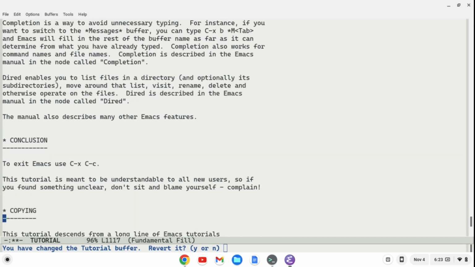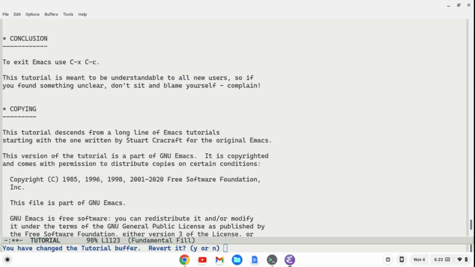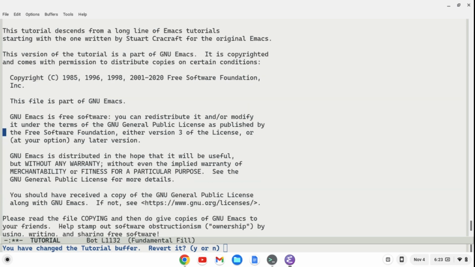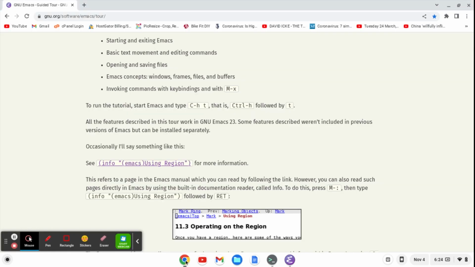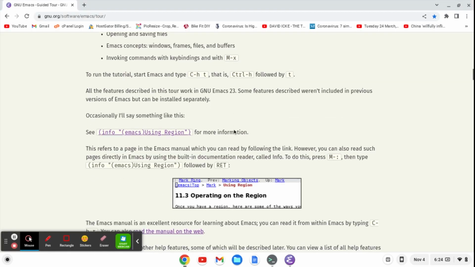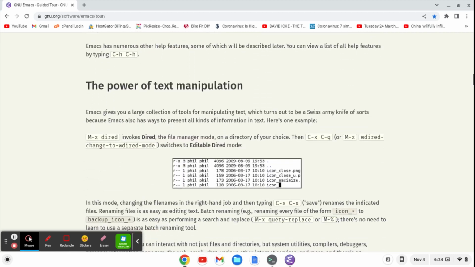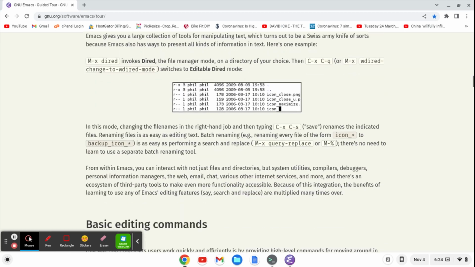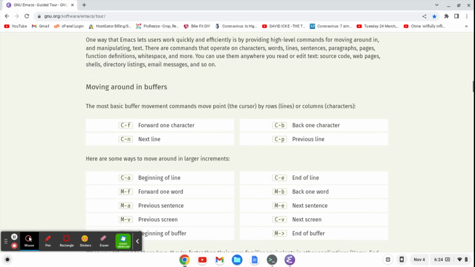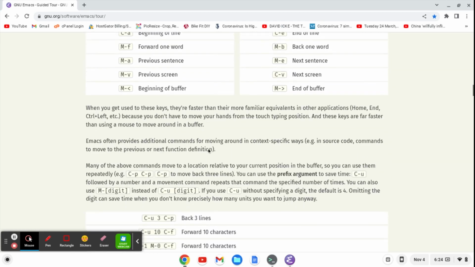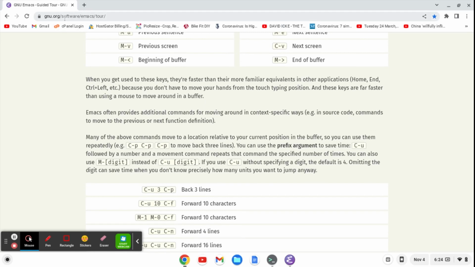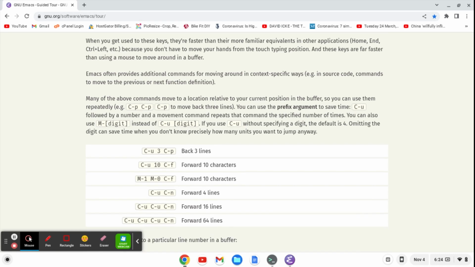Conclusion. To exit Emacs, use Control X, Control C. All right, so this was their little tutorial. Now let's go back to here, and we've got this page. We talked about Dired, talked about these basic movements. So again, this is gnu.org/software/emacs/tour. I'll include this in the description below.